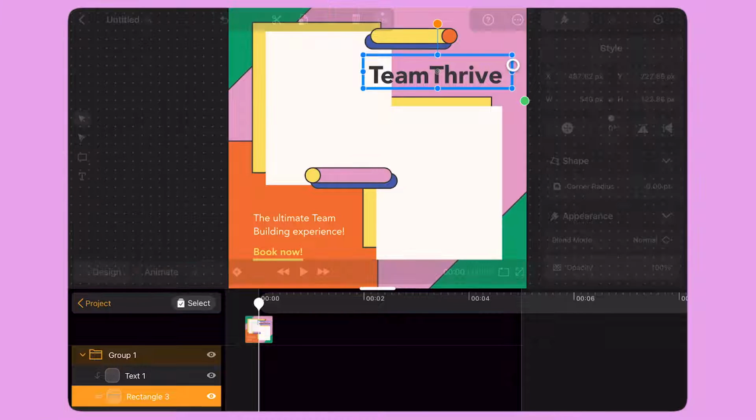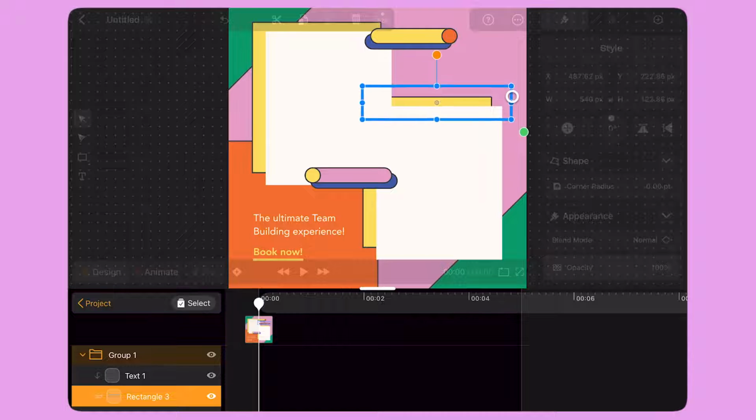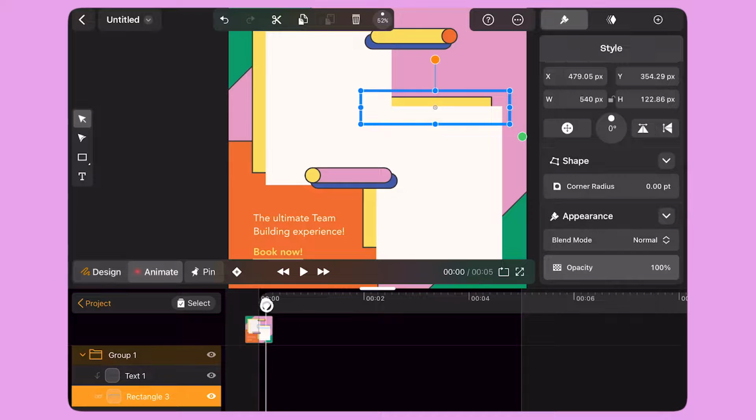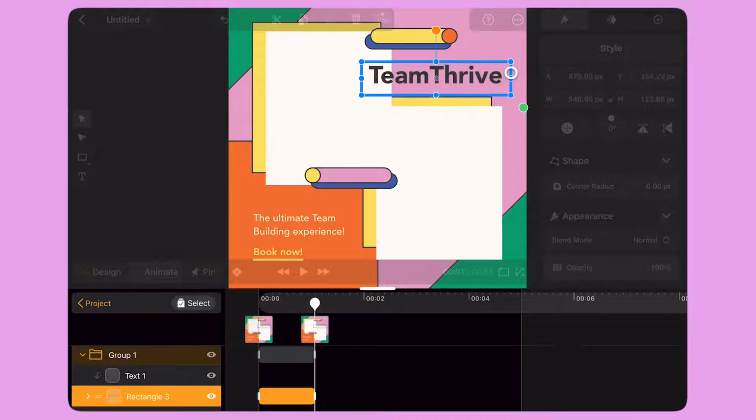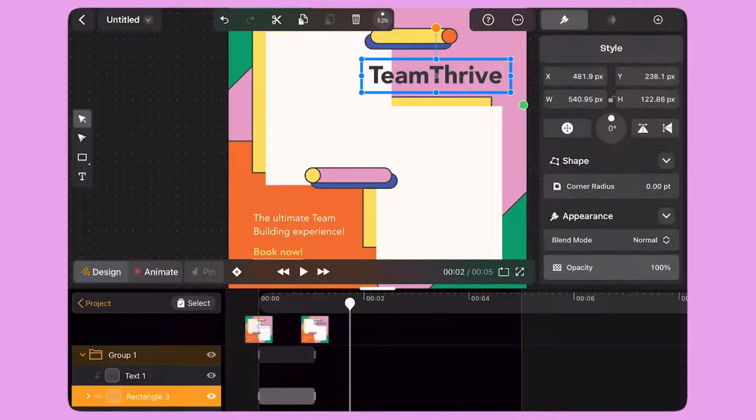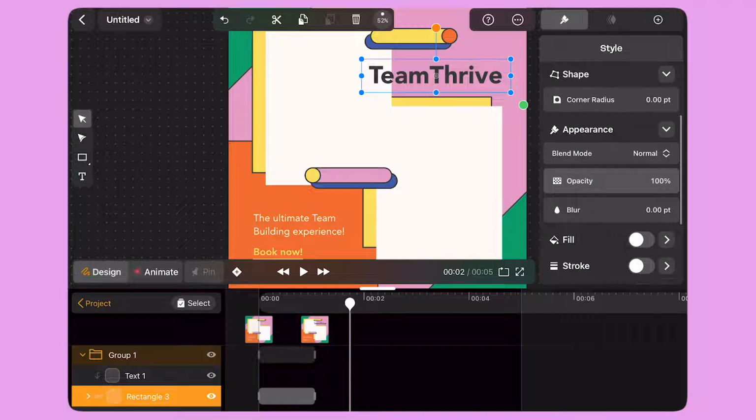I move the object down. I can see that the text inside the mask disappears if I move the rectangle. I switch to Animate mode and move the playhead to second 1. Then, I move the rectangle up until the text is revealed again. I turn off the stroke of the rectangle and preview the result of my first mask animation.